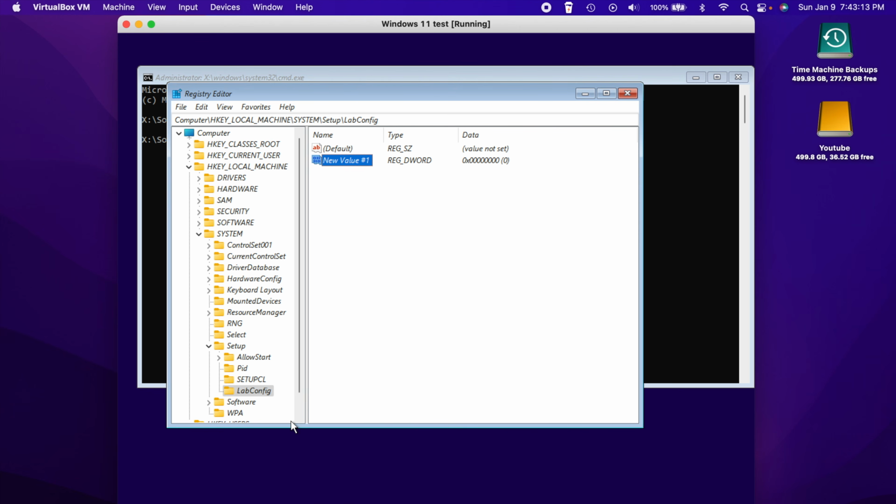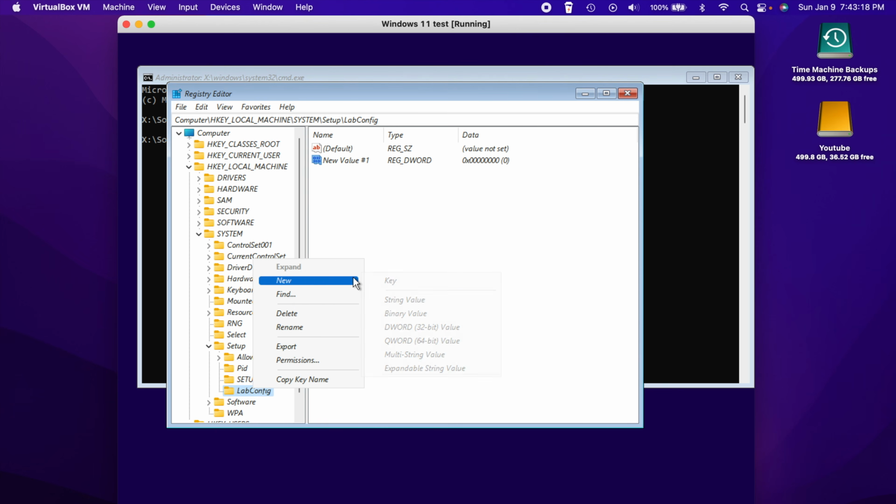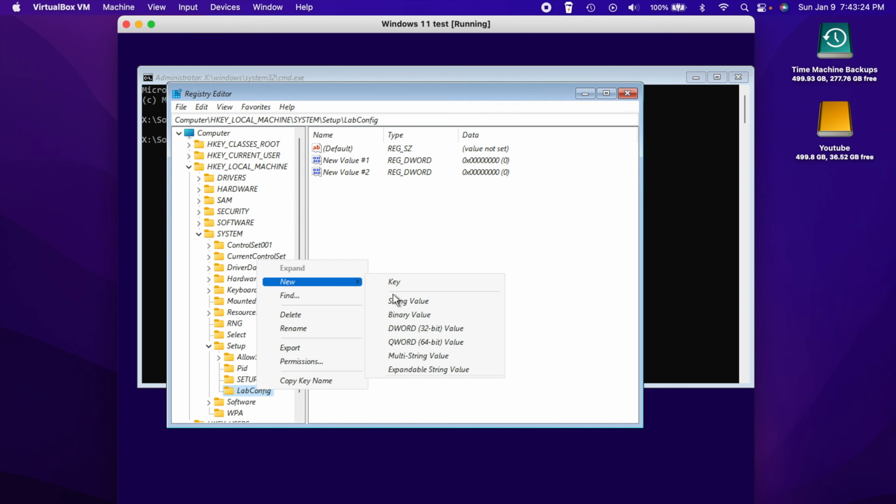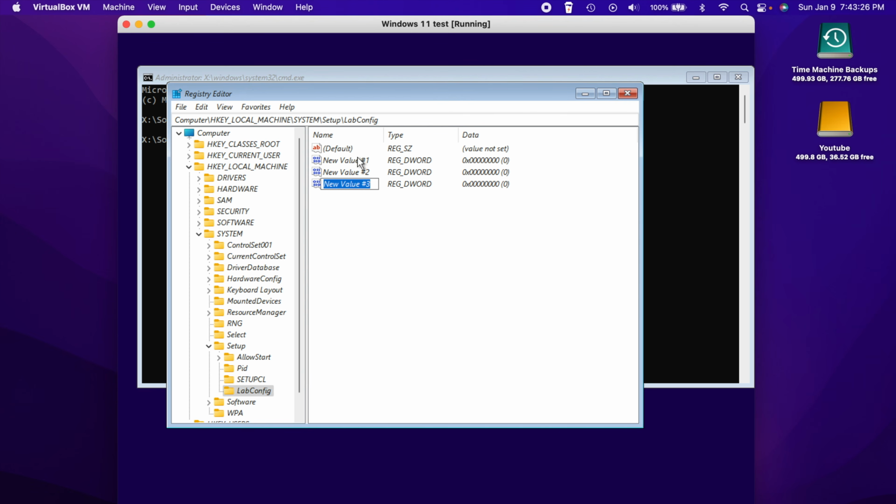So I'm just going to go ahead and make 3 of them really quickly here. DWORD and one more. DWORD. Okay. So now we're going to name these very specific names here. The first one, we'll right click, hit rename. We're going to call this one bypass TPM check. Okay, just like that. And we'll hit enter on that.